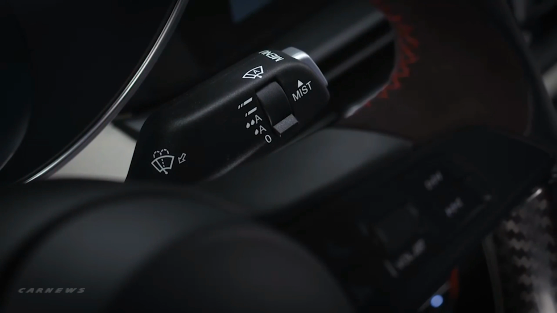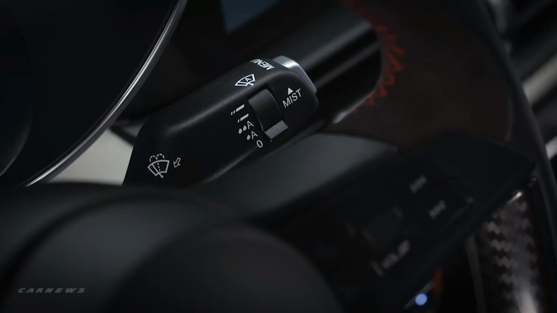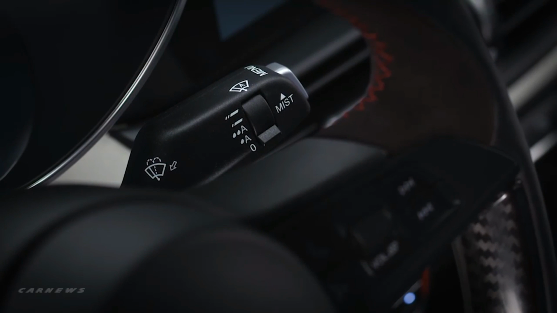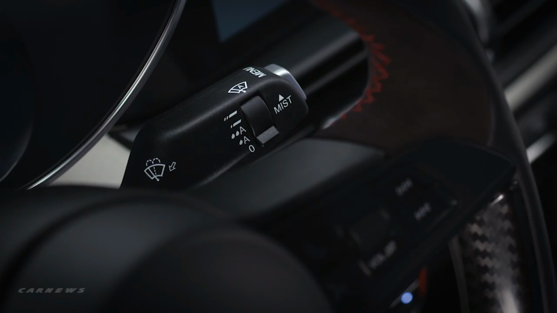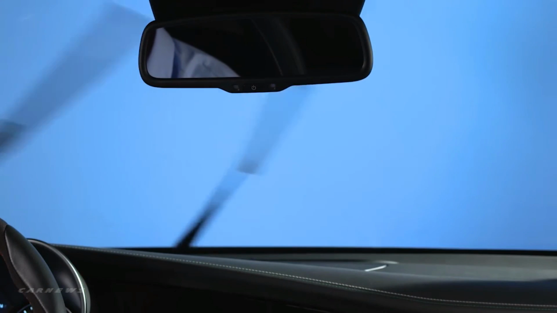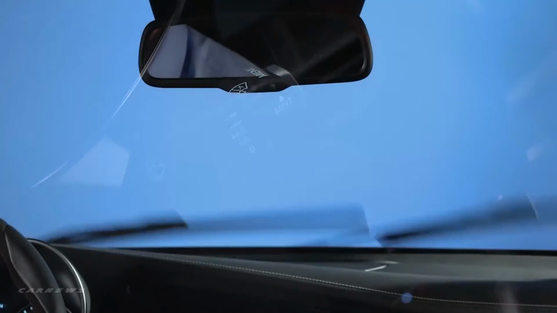You'll find the windshield wiper washer lever on the right side of the steering wheel. You can choose between 2 modes, manual or rain sensing. For manual mode, rotate the dial in the center of the lever up to the 3rd position for low-speed wipers. Rotate up to the 4th detent for high-speed wipers.